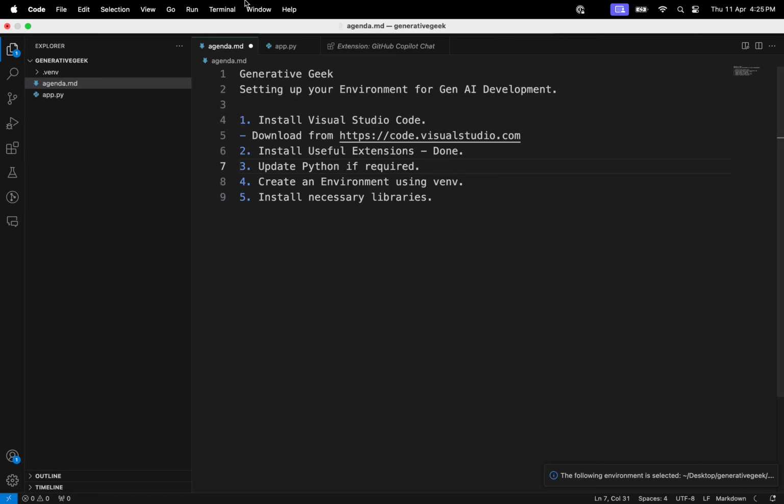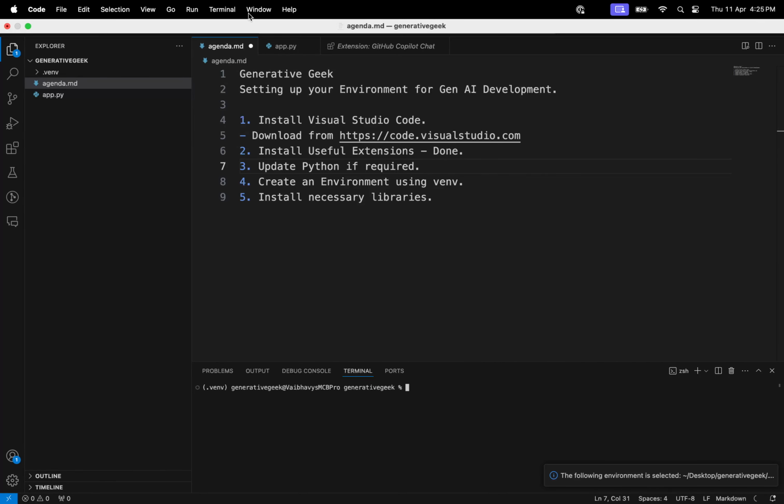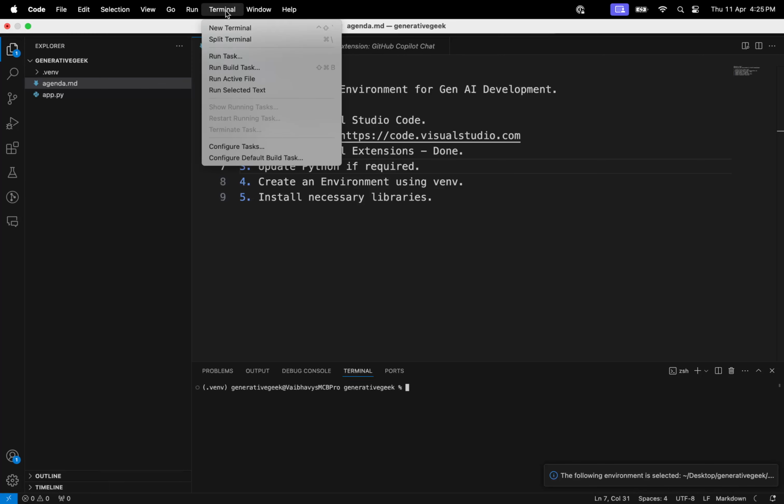Following environment is selected. I'll go to terminal. There are two ways to open it. One is Control Shift and the tilde. Either do that or just go to the terminal menu and say, hey, new terminal.